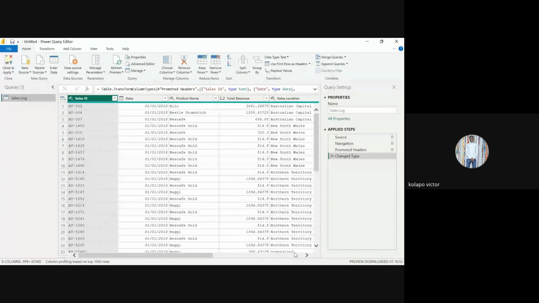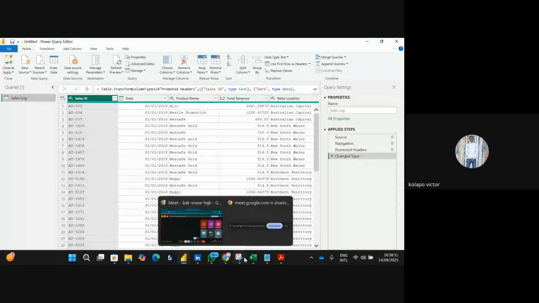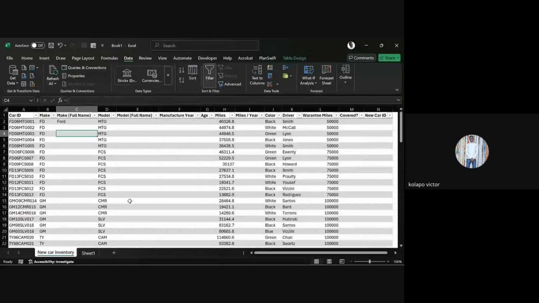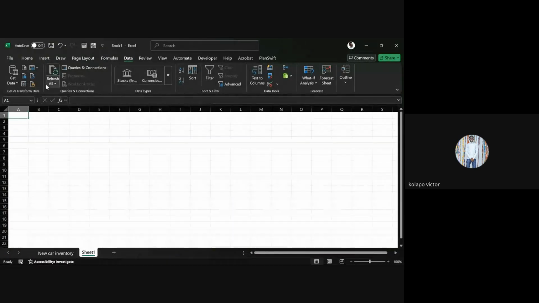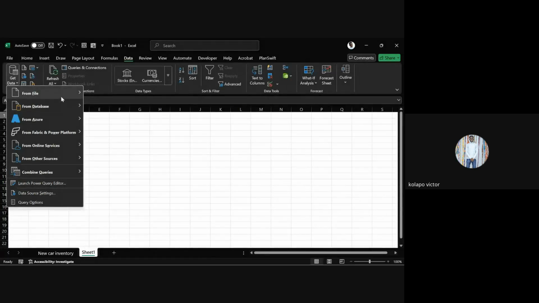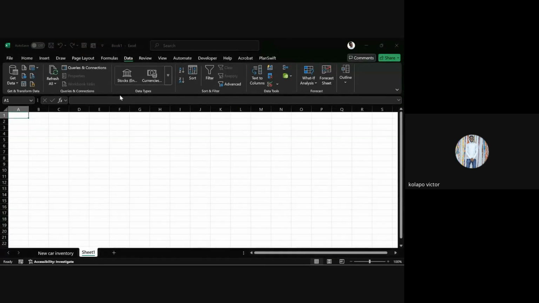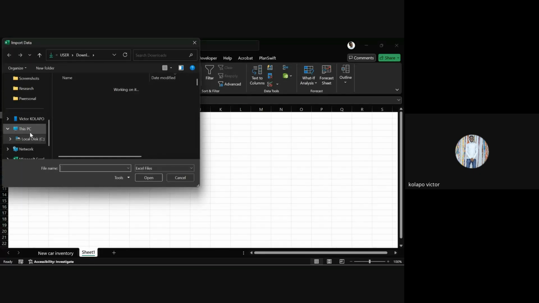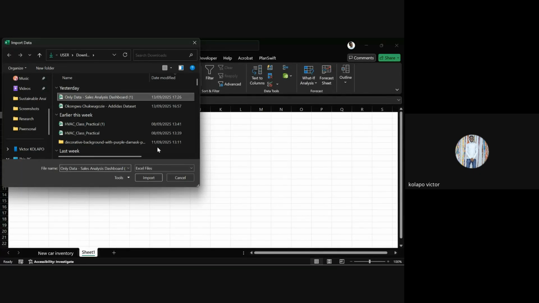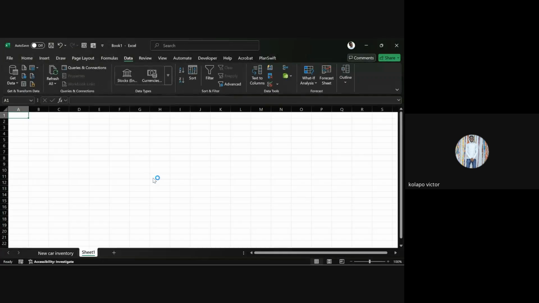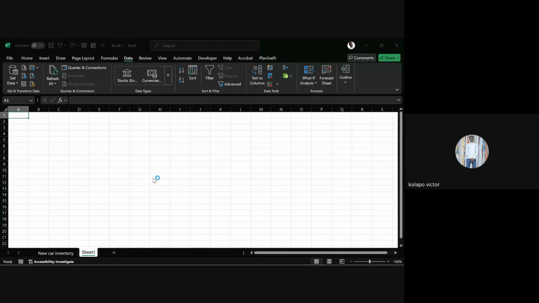Power Query Editor is in Power BI, and not only in Power BI, it is also in Excel. The same thing we have over here, we also have on our Excel. Data, get data from file, Excel file. Let me pick the same file, data, and import, connect very fast.